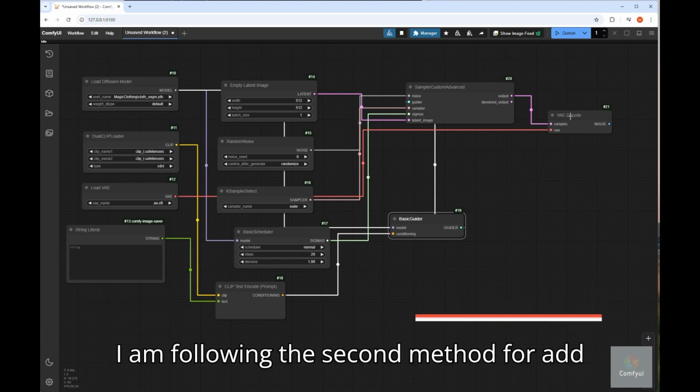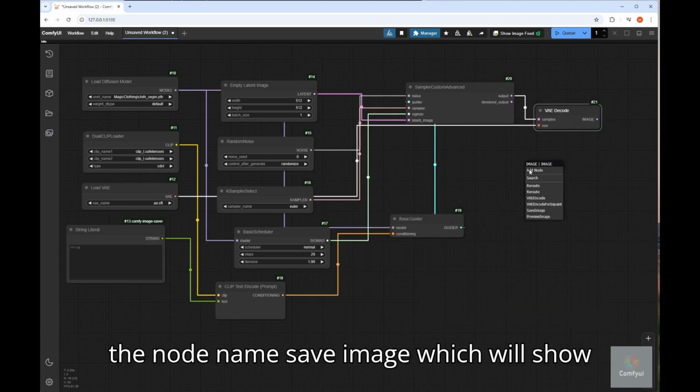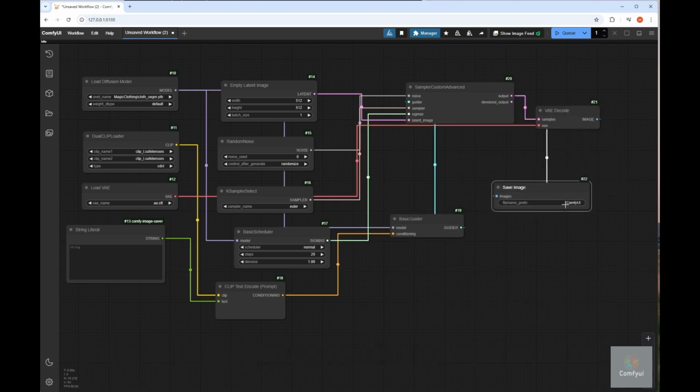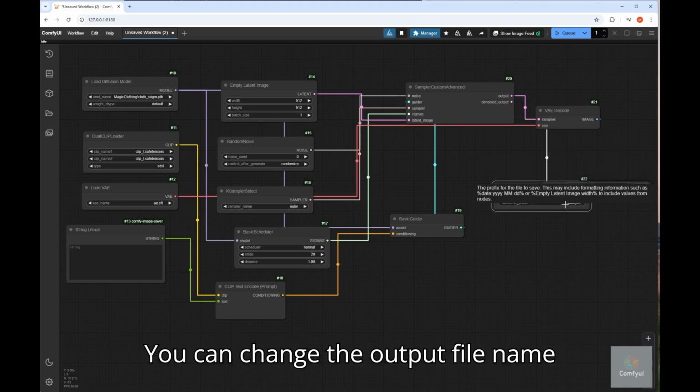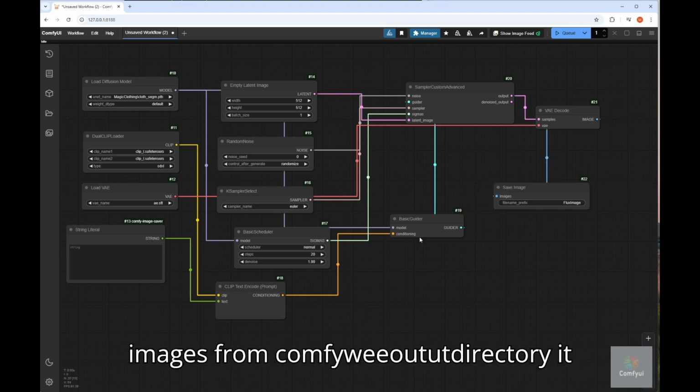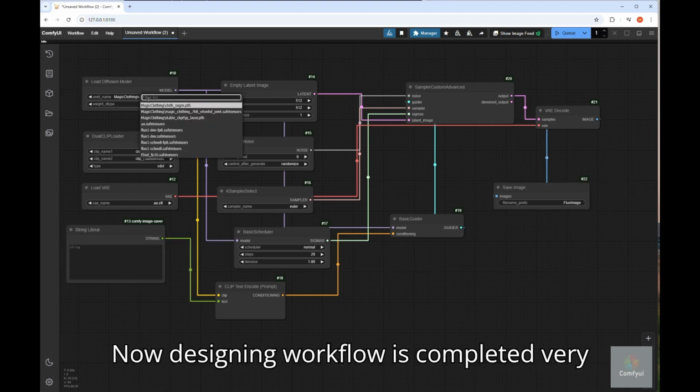I am following the second method to add the node named Save Image, which will show the image or images that will be generated here. You can change the output file name prefix here, so while finding the images in the ComfyUI /output directory, it will be easy for you. Now designing the workflow is completed. Very easy, right?